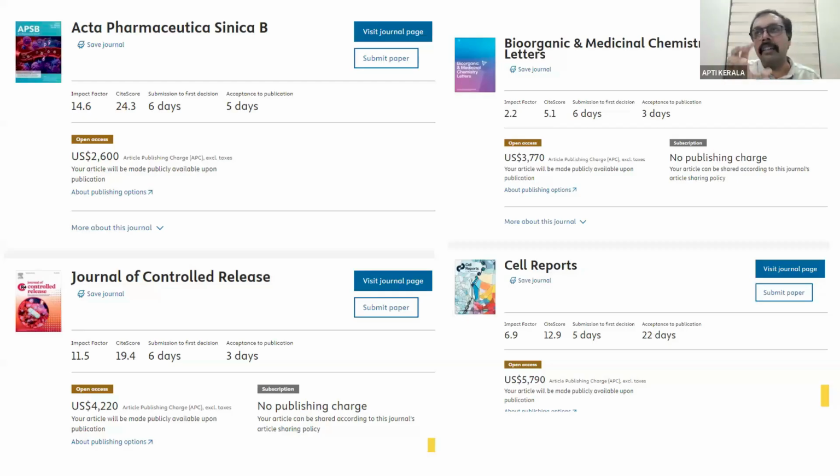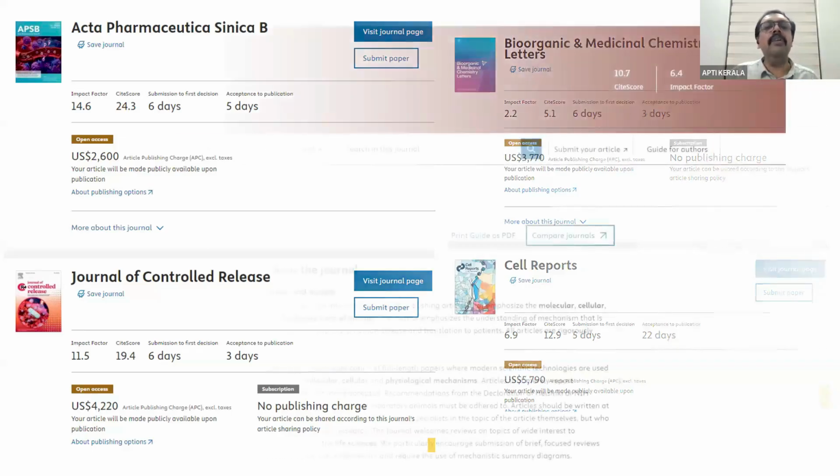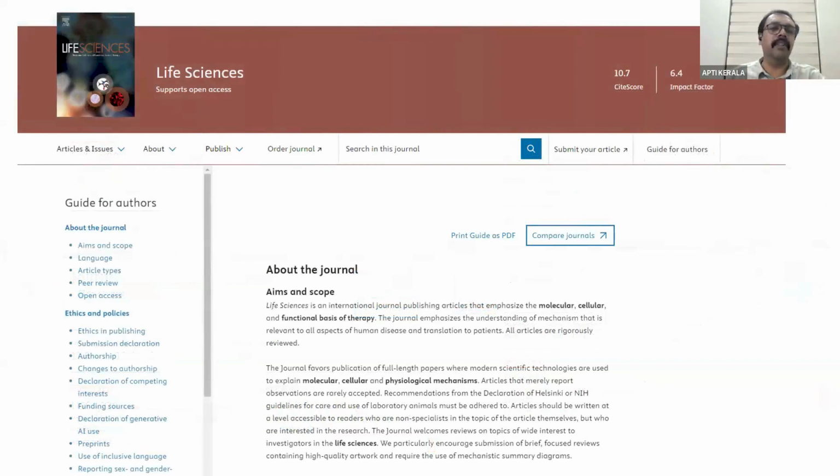So with this, you can identify which one will be suitable for the manuscript we prepared, right? Then you need to go to that particular journal page. For example, in the case of life science, you need to read the guide to authors and mainly read the aim and scope of the journal. We may have different ideas. According to us, the article we have written may be perfect, but whether it is meeting the scope of the journal or not, you need to identify. You will get an idea by reading the guidelines for authors.